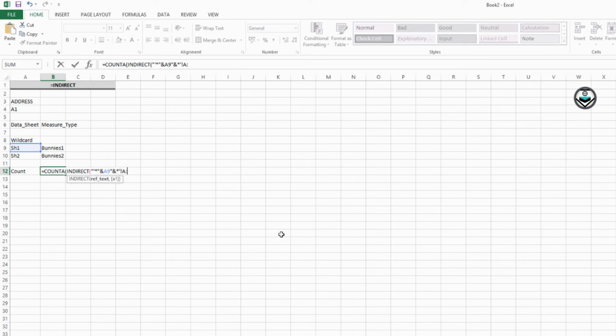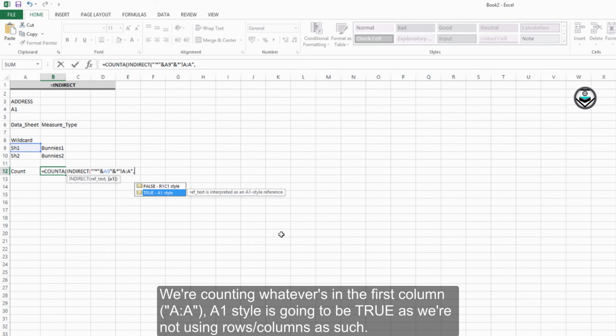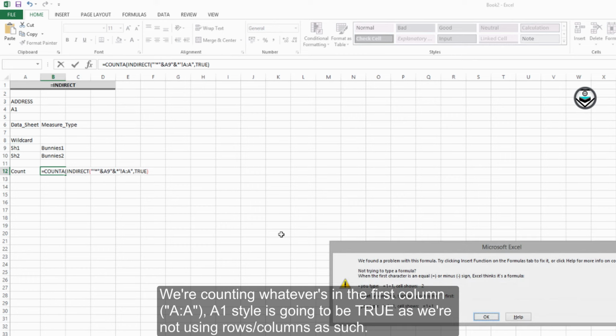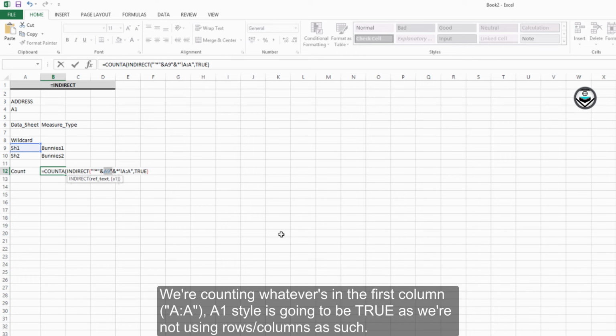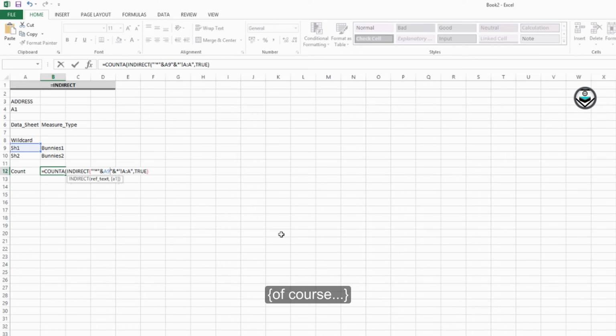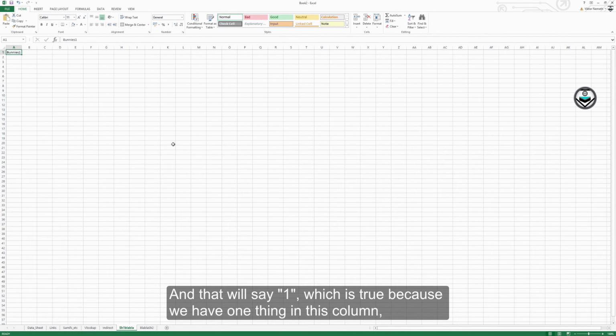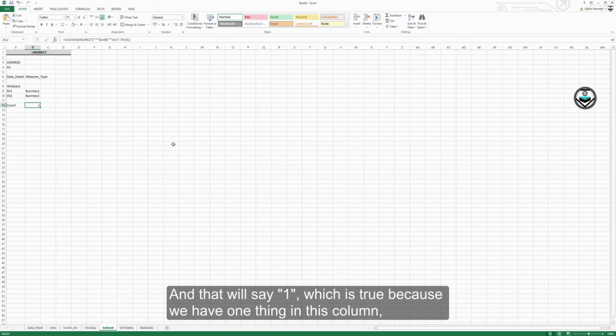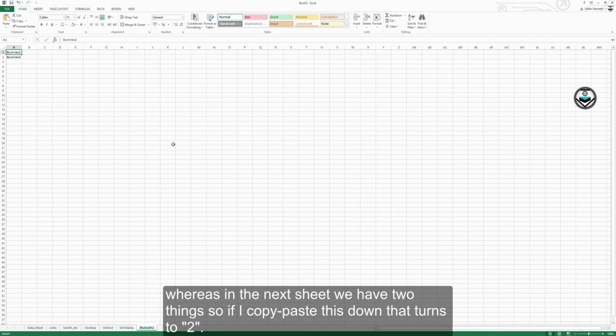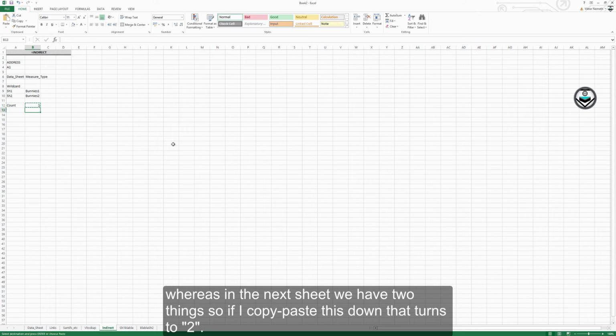So I'll say A to A, and it's going to be A1 star because we're not using rows and columns as such, and that should of course say 2 because we have one thing here. In the next one, however, we have 2 things. So if I copy paste this down, it turns to 2.